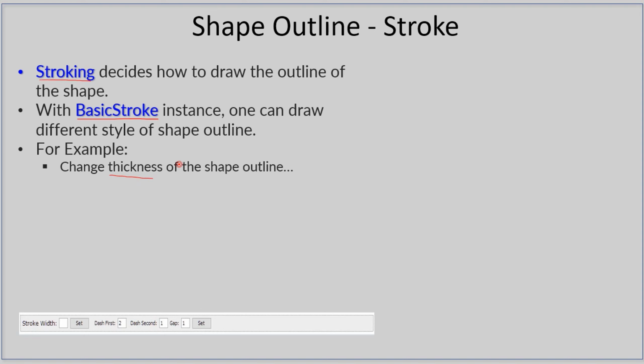So here the shape can be anything. It can be a circle, or it can be a rectangle, or it can be a polyline. So these are all the shapes we saw in the previous videos. So using the basic stroke, you can define the shape outline and how the outline should look.